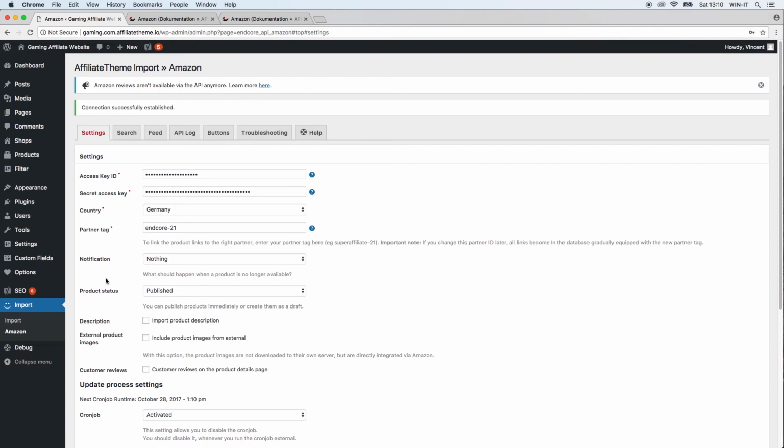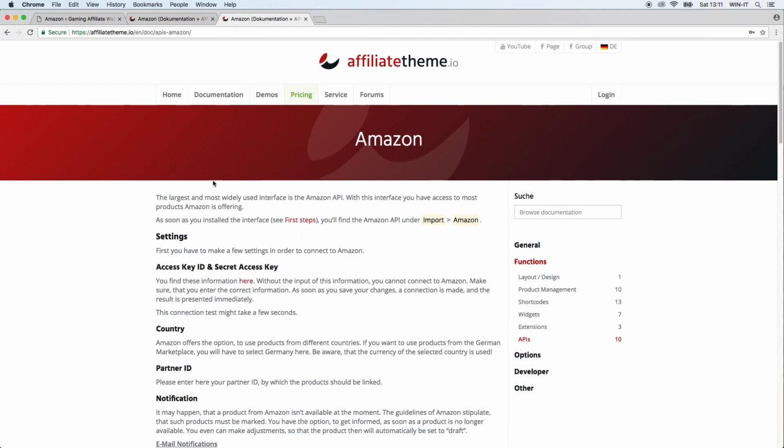Well, the first thing you will have to have is an Amazon affiliate account. So you will have to apply for an Amazon affiliate account, and after your application is accepted, you will receive all this data. How exactly you can receive this data or find it on your affiliate page from Amazon, I can just recommend you to read this article Amazon here in our documentation.